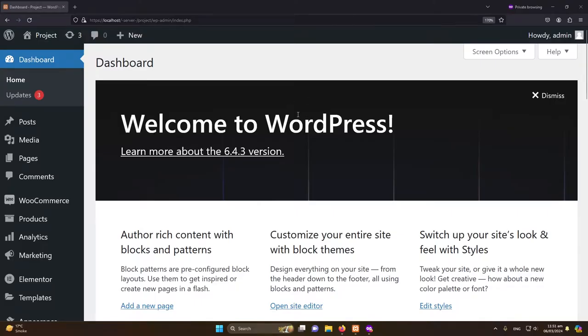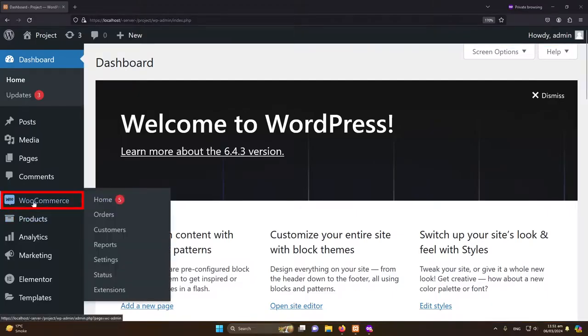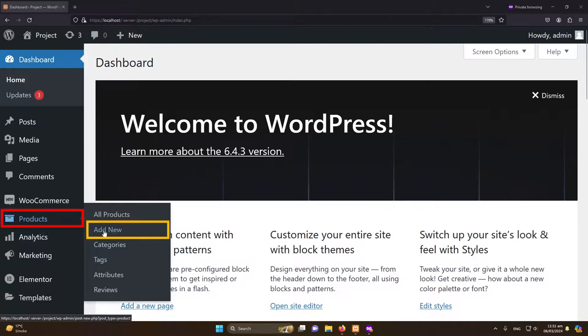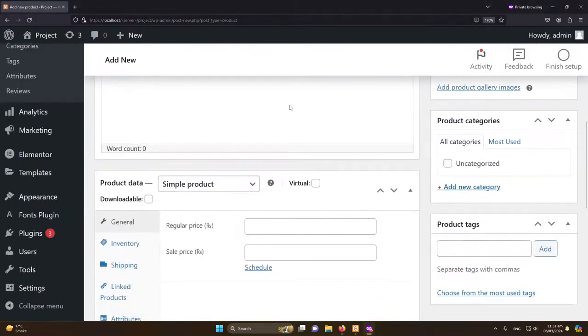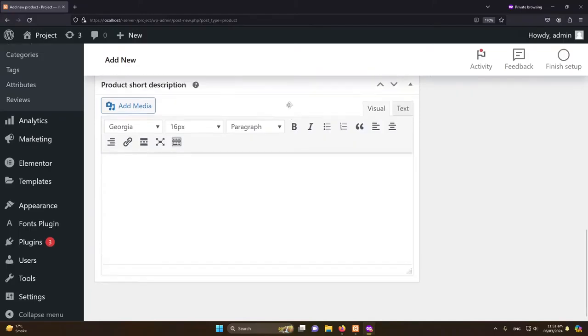Here you can see that I am on my dashboard of WordPress. On the left side, you can see an option for WooCommerce. You have to install the WooCommerce plugin before doing these steps. And below this, you will see another option of products. Click on Add New. You will see this form to add new products.